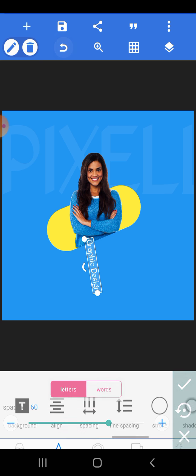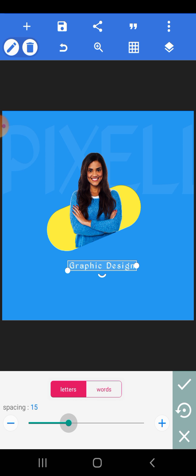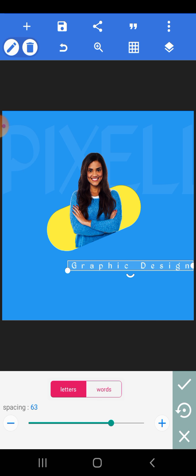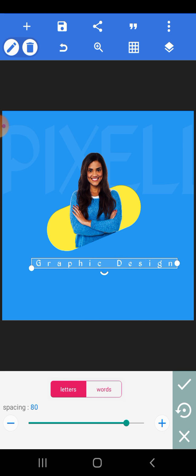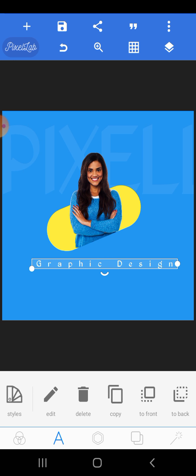The spacing can either be done for letters or for words. For words, it means the distance between two words, and for letters, it means the distance between the individual letters. So I'll leave it as something like this. For example, I'll select my text and tap on the A here.